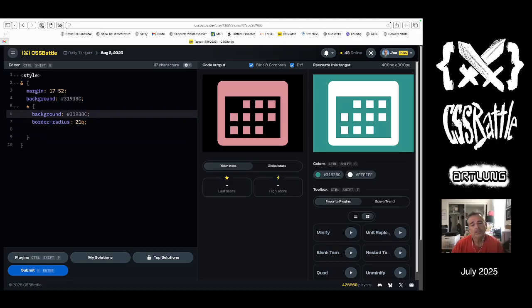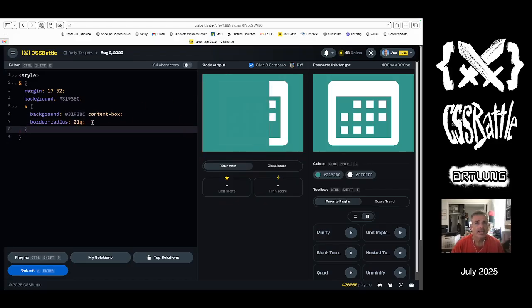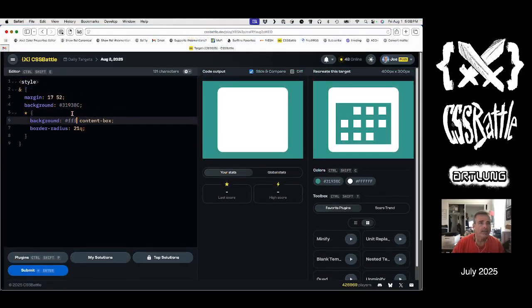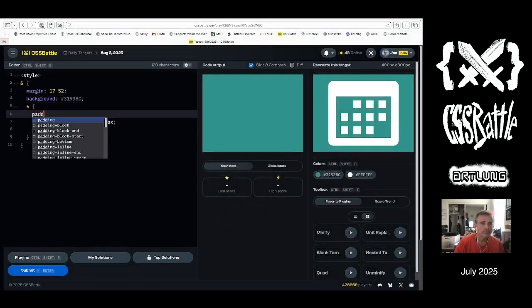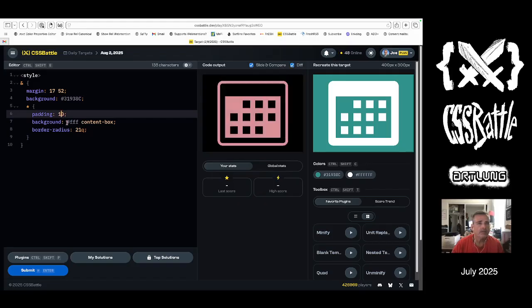Okay, so I want background, body, content box. I think I want content box. Is that right? And I want the FFF here. And, oh, whoops. So then if I add padding, is that what I want? No, that's not quite what I want. Oh, it is. 20, 0, 20, 20, 10. How about 40, 50, 60, 25, 30, 20, 30.